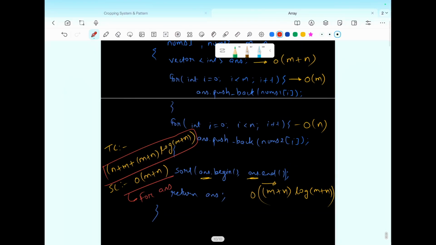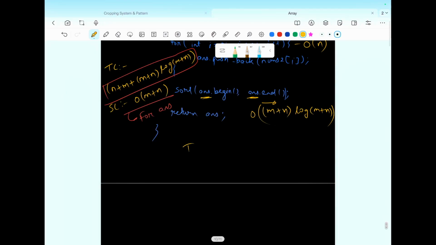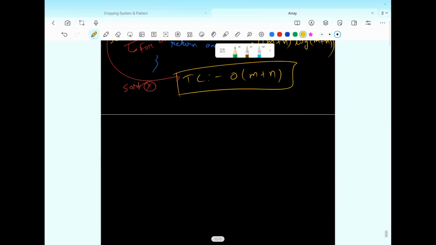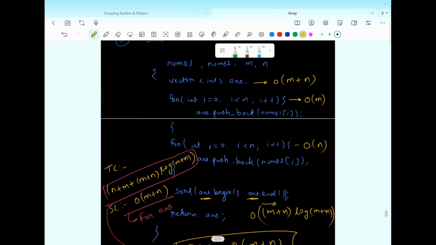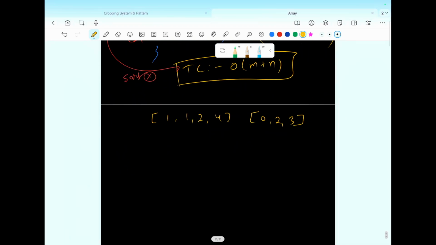But the question has asked us to solve this problem in time complexity of m plus n. That means we cannot use our sort function because the sort function is taking extra time complexity. So let's take our array 1 here, 1 1 2 4 and 0 2 3. We have these two arrays and they are already in sorted order. So can we somehow merge both the arrays so we don't have to sort them?